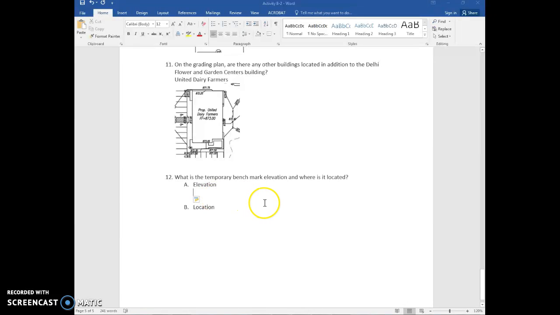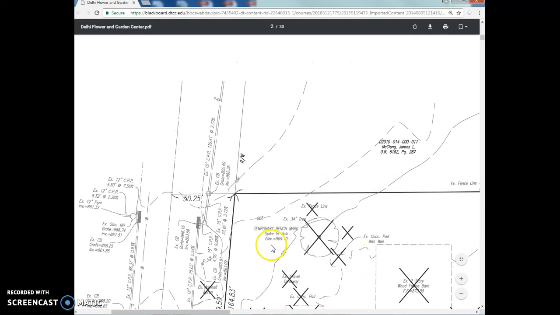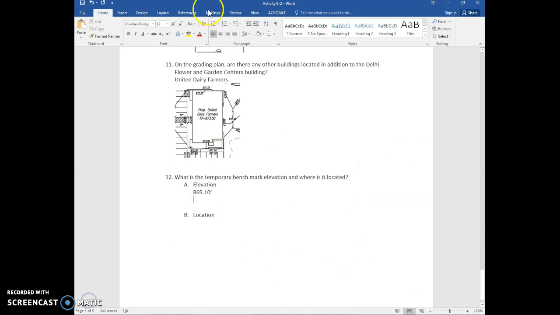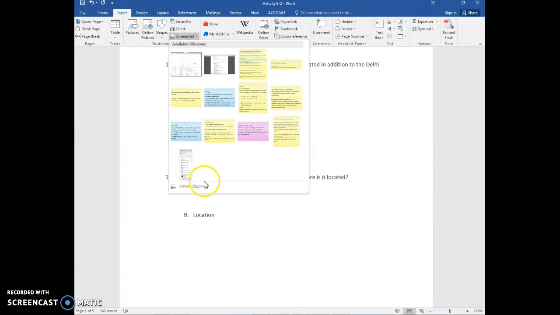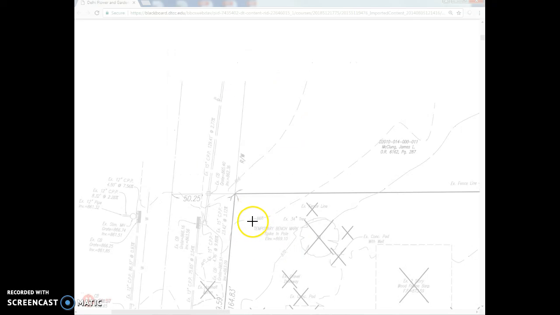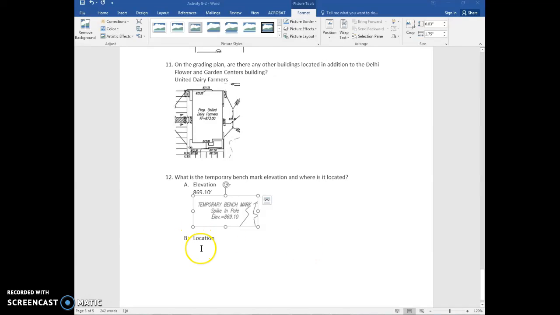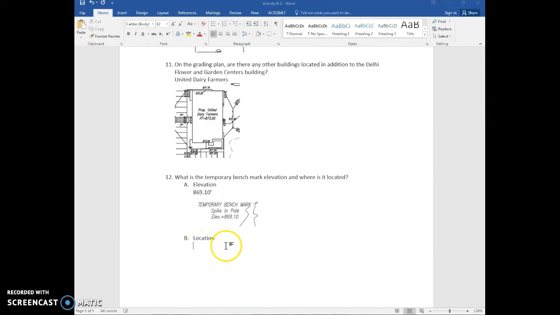It says, what is the temporary benchmark elevation and where is it located? So first we have to find the elevation and the location. Okay, so on the existing conditions and demolition plan, we see temporary benchmark labeled spike and pull, and then the elevation. So we'll go back to our worksheet. We're going to type in the elevation, and then we're going to insert a screen clipping to show that information. And then for location, we can write spike and pull. And then some of you also, I think, listed that it was in the northwest corner. And that was okay as well.